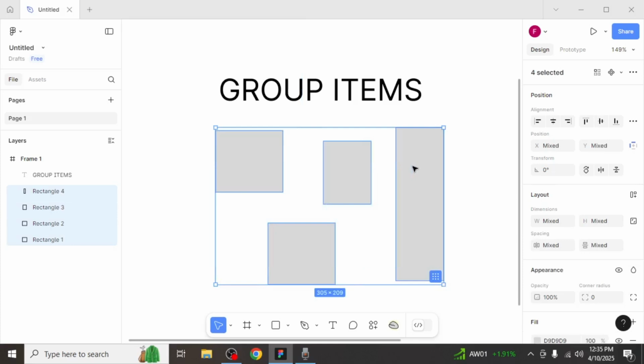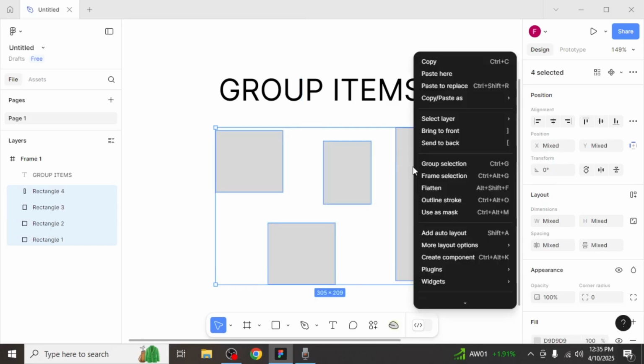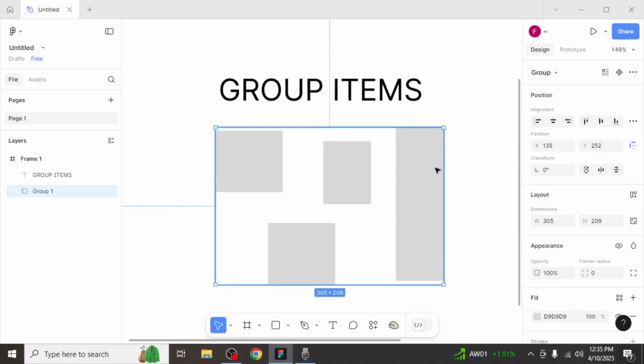After making your selection, right-click on the selected items. You will see an option labeled Group Selection. Click on this option, and your items will instantly be grouped together.